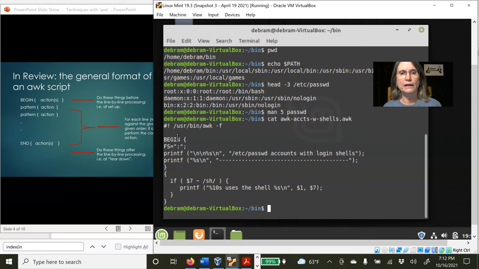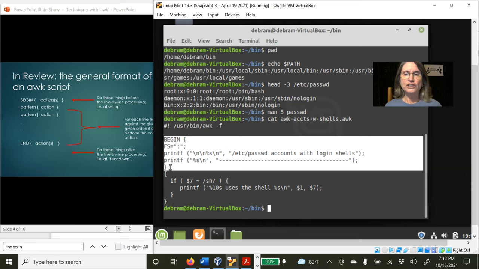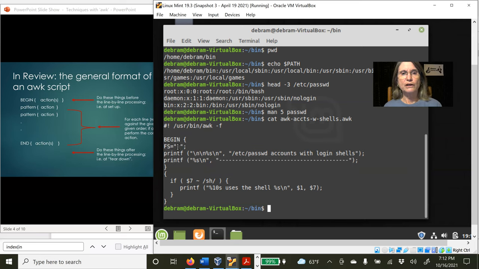We have a begin clause, and the begin clause is what is inside the first set of curly braces. We're going to set the field separator to a colon so that awk knows how to recognize fields. And then we're going to use 2 formatted print statements. You can look up formatted print in your awk manual that you have been supplied on the learning management system, or if you found this video another way, I'm sure you can search for the 4th edition GNU manual from O'Reilly, and it's named Effective Awk Programming.